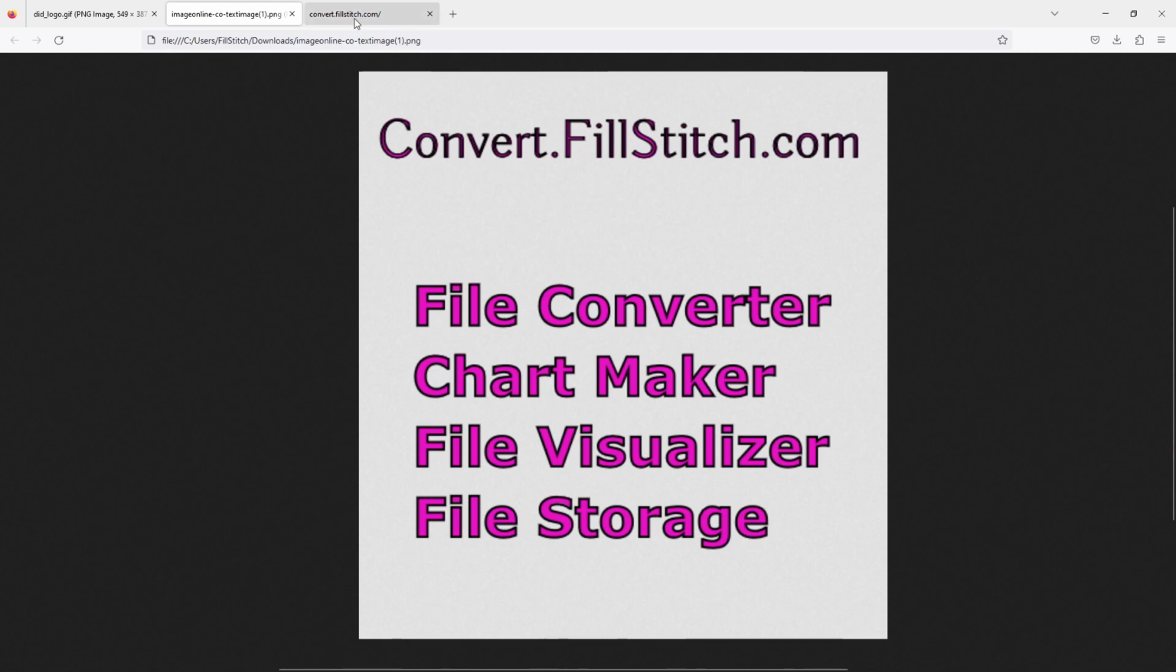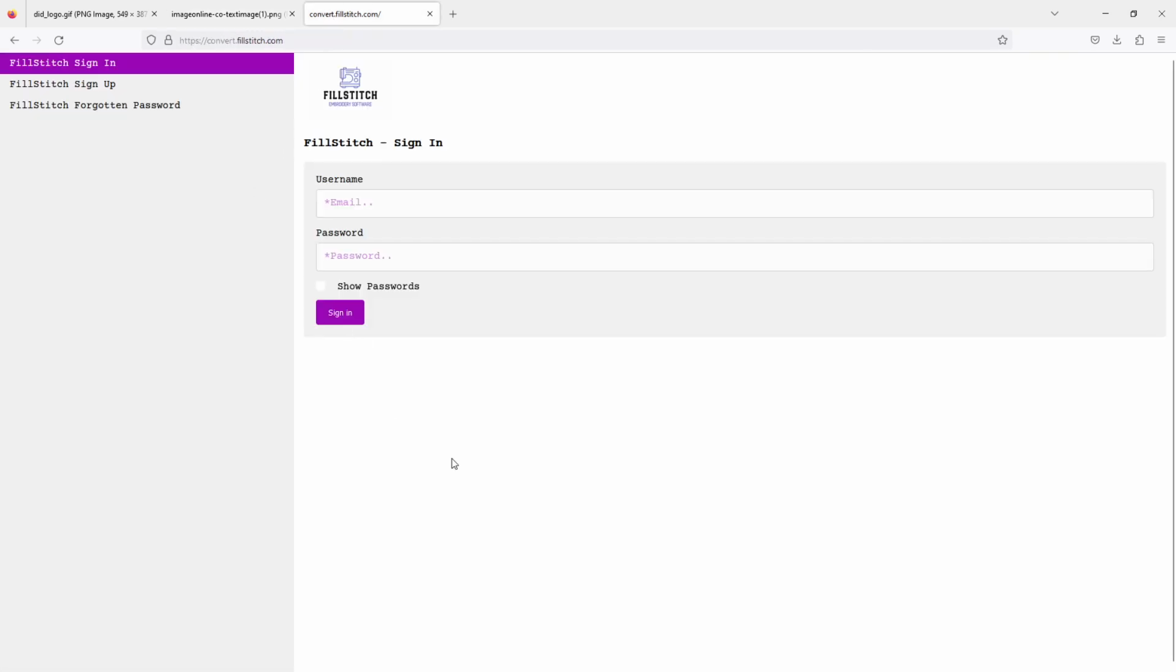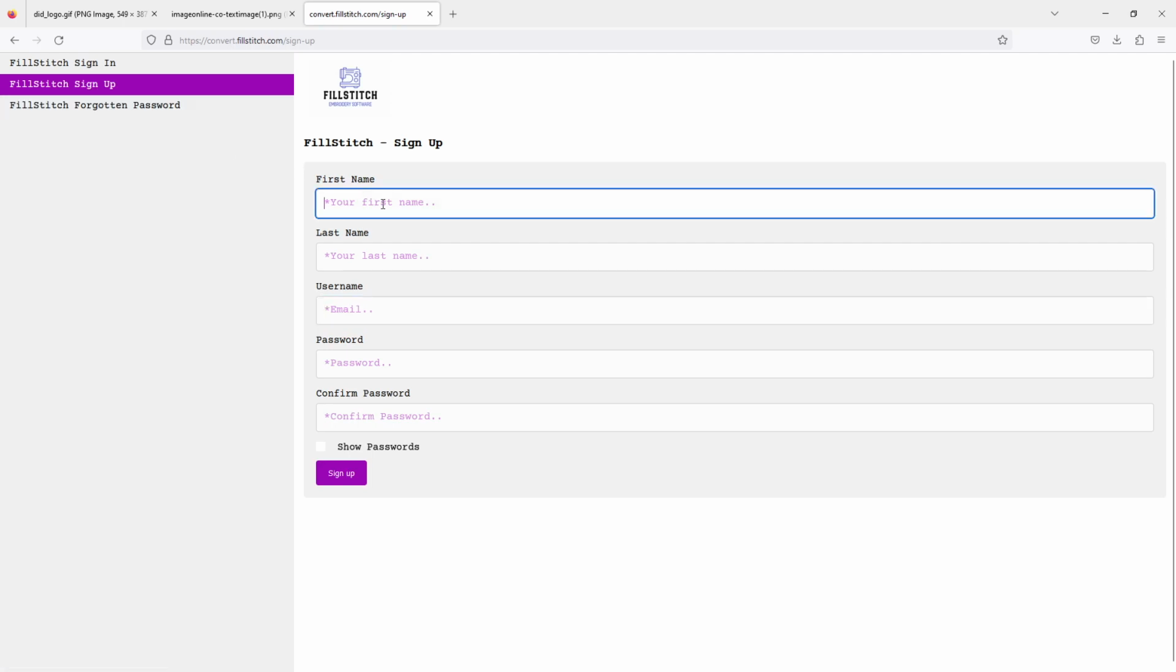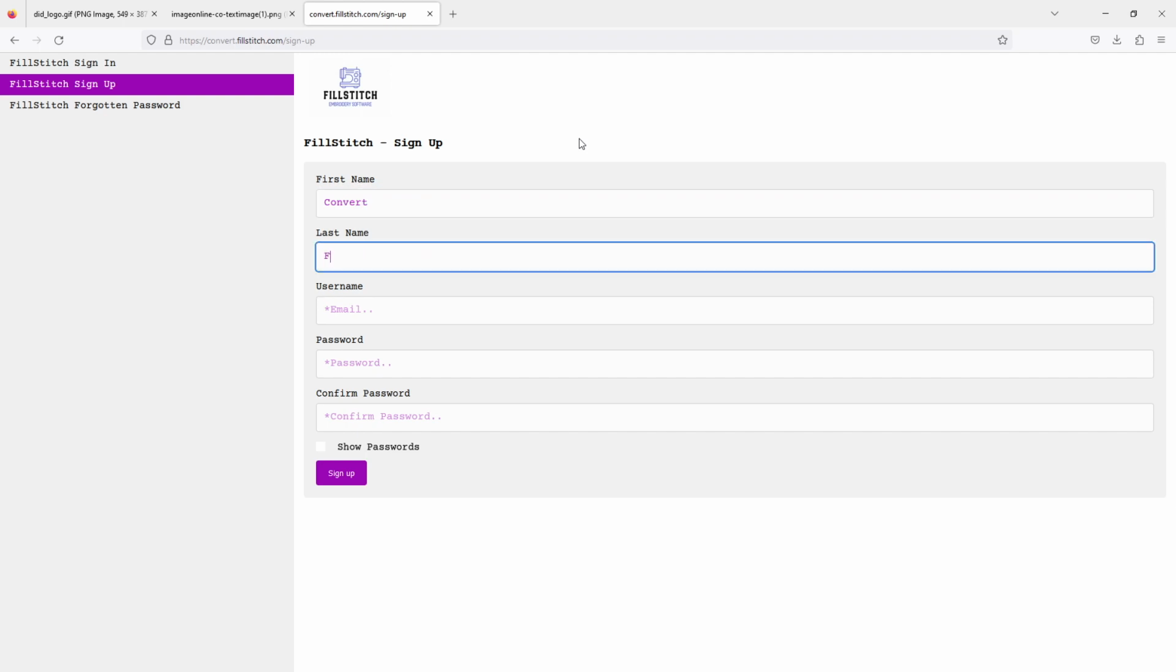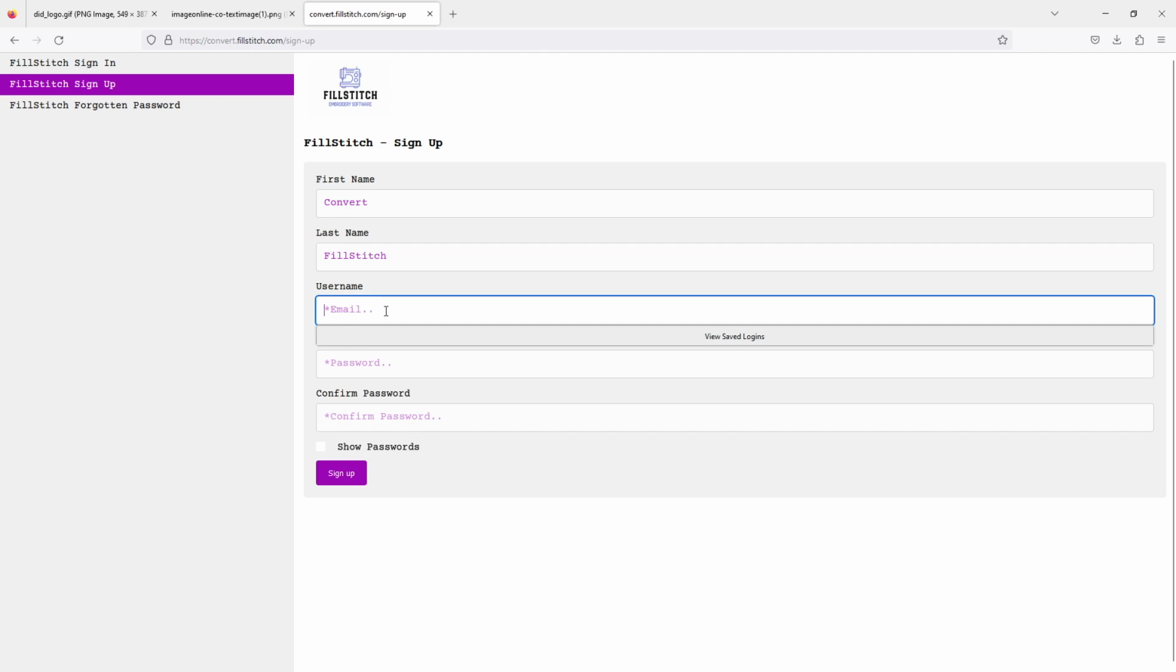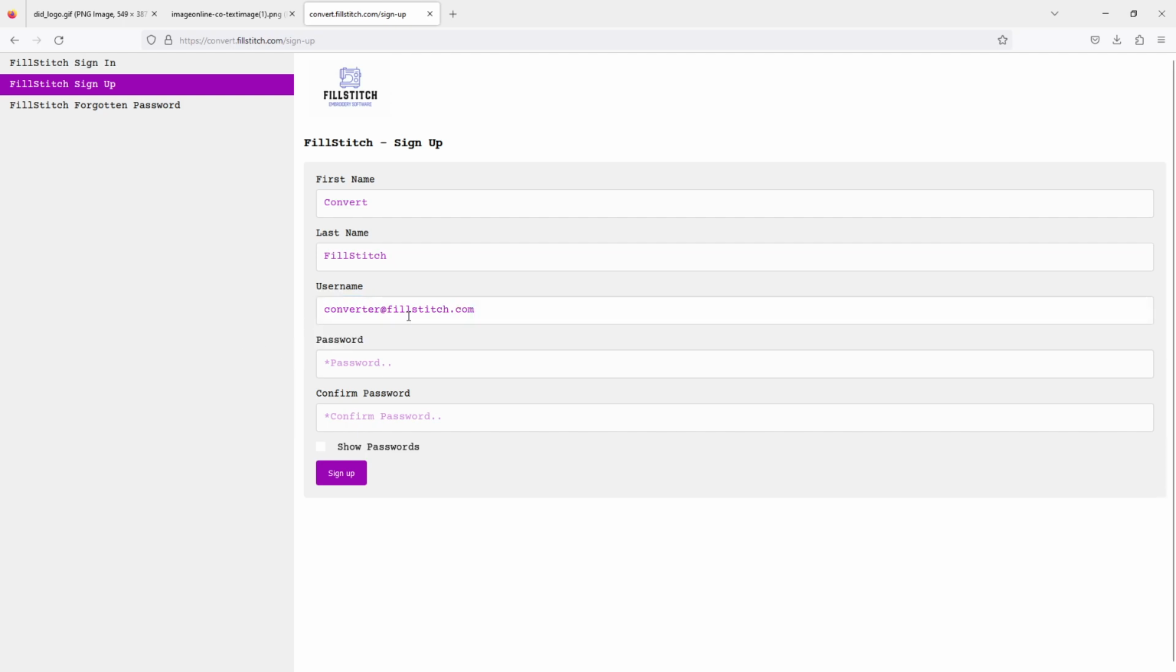So if I go over here to the website, you'll see convert.fillstitch.com. So let me go to that website, and you'll see if I go here, it pulls me up to the new page. So if I'm a new user, I'm going to go to sign up over here on the right and click that. I'm going to put my first name in, call it convert, FillStitch, put your last name in. Username is your email. I'm going to say converter@fillstitch.com. You add whatever your email is here.